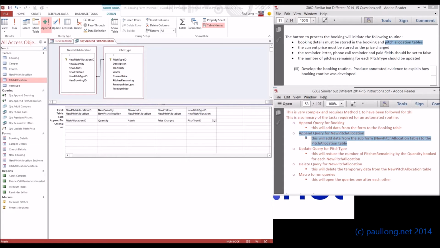Okay, the next thing we need to look at then are the two other fields. So we'll look at them in order of ease. So we'll start off with the one for price charged, and we're going to get that from the current price field of the current price of the pitch type. So whatever the current price of the pitch type, it will take that value and put it into the price charged field.